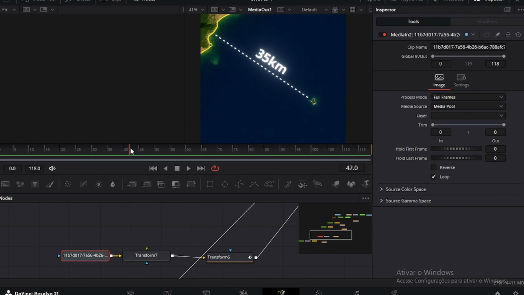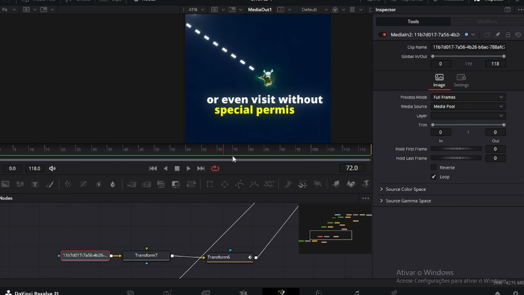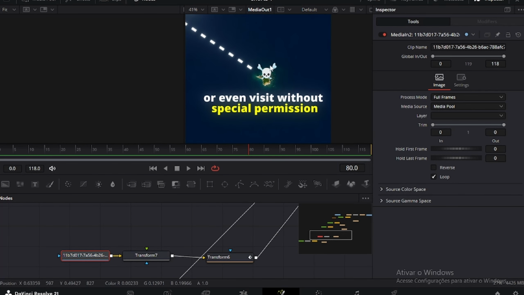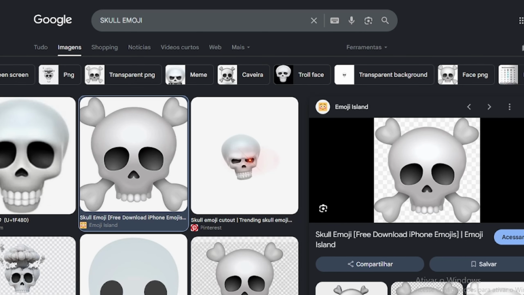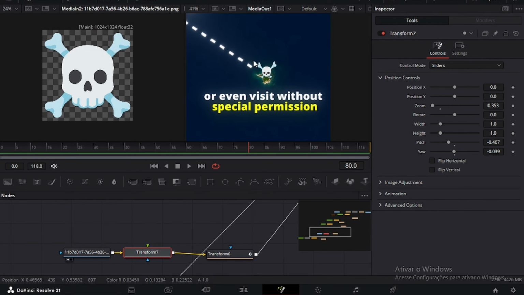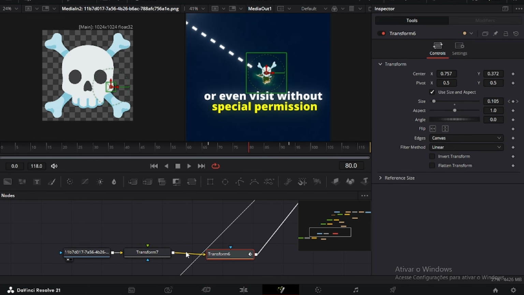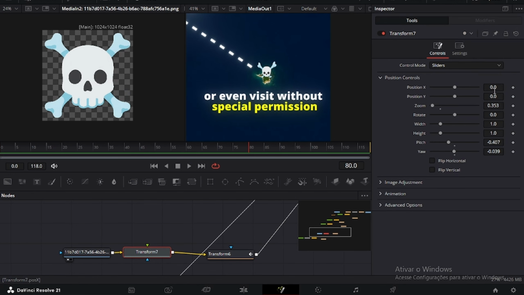Now move on to this node. This is a skull emoji. I used it to indicate danger on this island. Here on Google, you can find example emojis and download them. These two transforms are different, okay? I'll also use this transform to give this emoji a perspective effect.